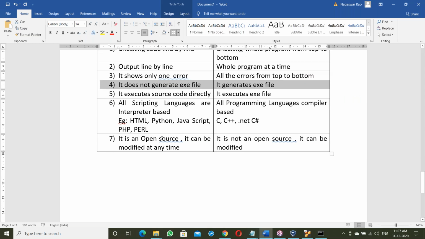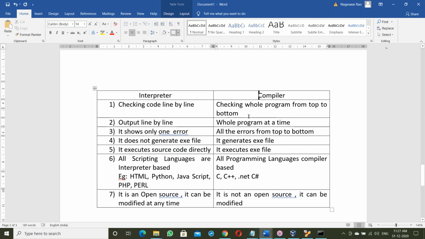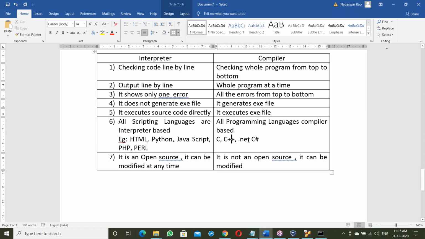In scripting languages: HTML, Python, JavaScript, PHP, Perl, all are scripting languages. When it comes to compiler based examples: C, C++, .NET languages. Now the question is, what is Java? Is it compiler based or interpreter based? Let us see that.